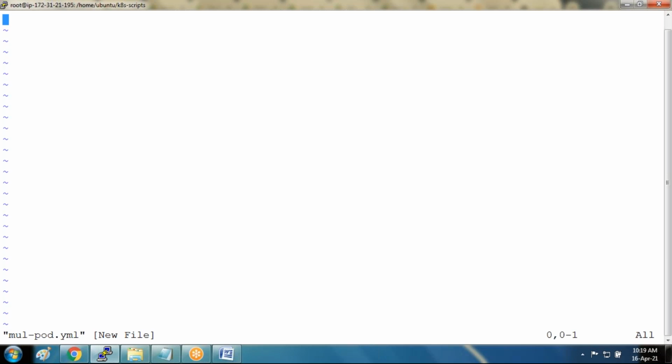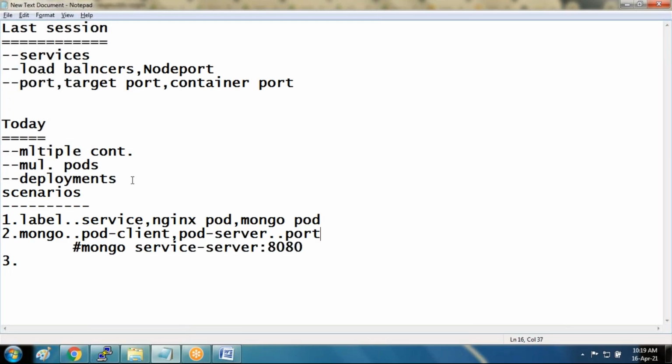Now, how do we create them? When you say multiple pods, these are not different pods. We have replicas. I want to create pod 1, pod 2, pod 3, which are all the same, which are replicas. If you want to create replicas, then you can use replication controllers. With the help of replication controllers, you can create multiple pods.